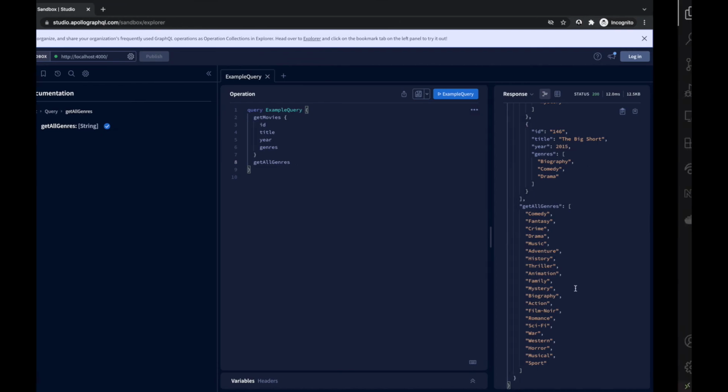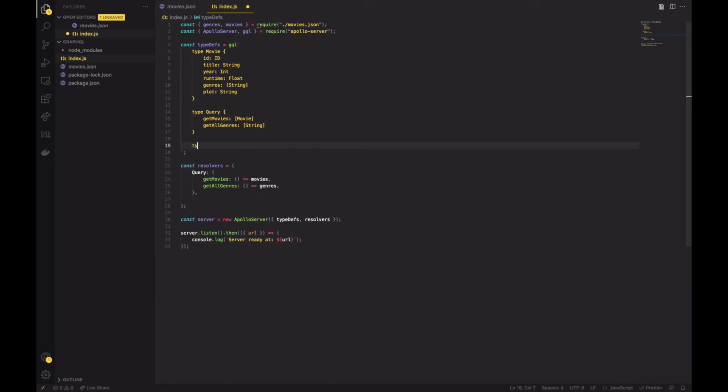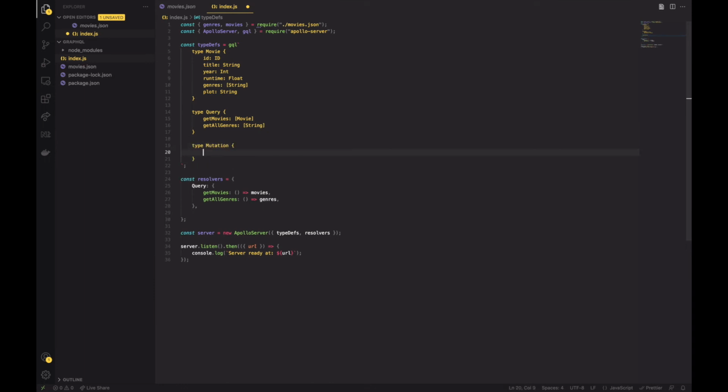Okay, for now it's enough about querying and fetching. It would be good to know how to create or update some data. In GraphQL, there is no difference in syntax between creating or updating data. For that, we use mutations. It's really easy to remember. When we fetch data, we use queries, otherwise we always use mutations.